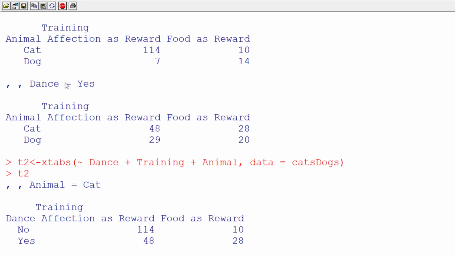So for the cats who danced, we can kind of read across and say, all right, what type of rewards did they get? And how did it work out? So those who got affection as a reward, 114 of them didn't dance and 48 did. Okay? Whereas those that got food as a reward, 28 danced and 10 did not dance. That makes food as a reward much more effective for cats.